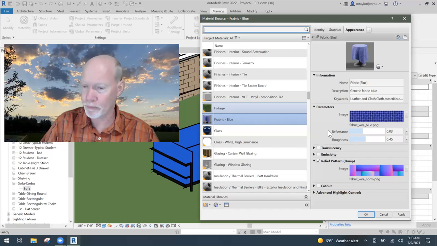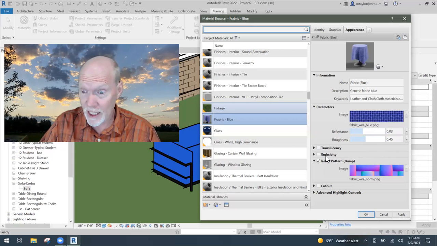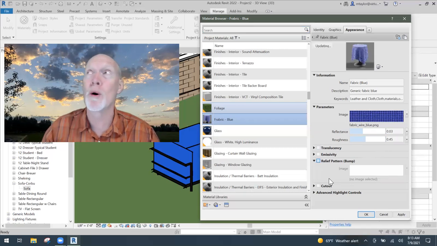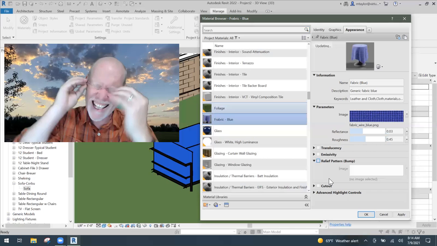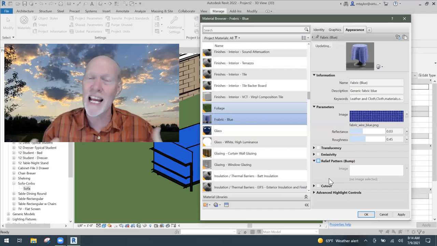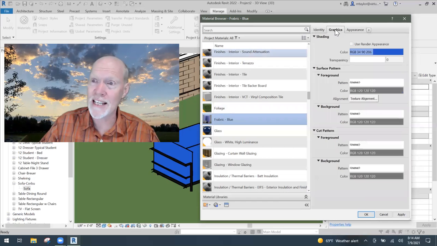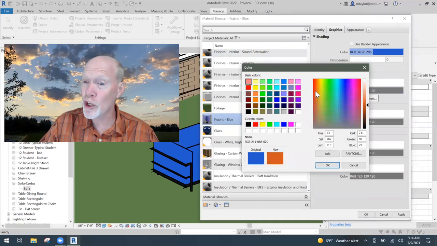There's other things like reflectance of this material and the roughness of the material. It's all realistic. And there's if it's translucent, or it has emissivity, if it's emitting. There's also relief patterns. If there's a bump pattern to it, oftentimes I turn that off because that slows my computer down tremendously. But if you are doing a high-end rendering, turn that on so that you can get the bumps and the curvature and the indentations. It's just amazing.